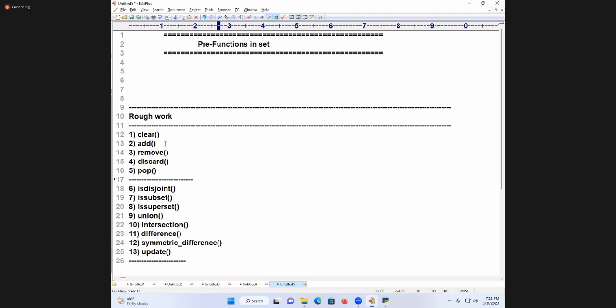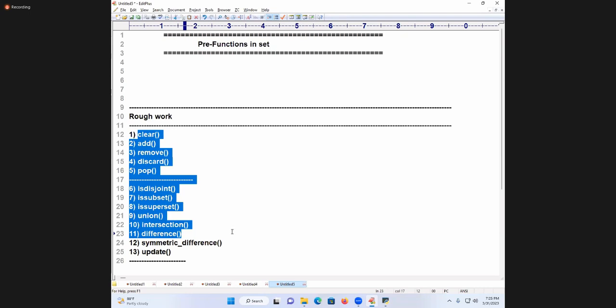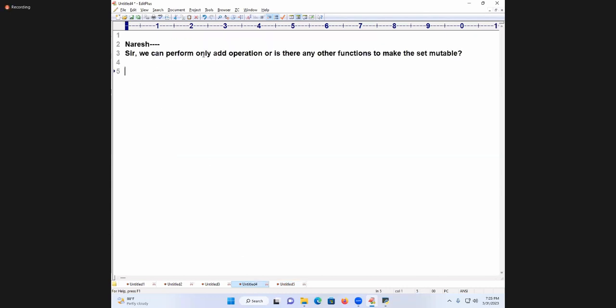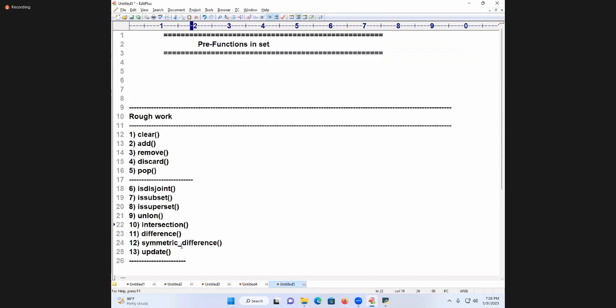Naresh, only the add function, many more functions are there. We can perform not only the add operation, there are other functions to make a set mutable. These many functions are there. Naresh, are you okay? Right. Now I'll start with what function first?